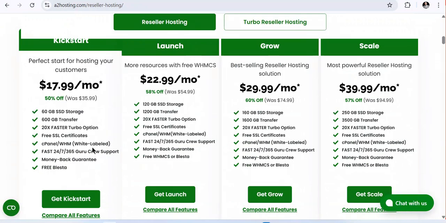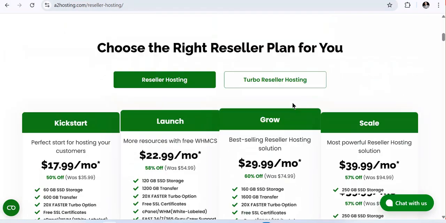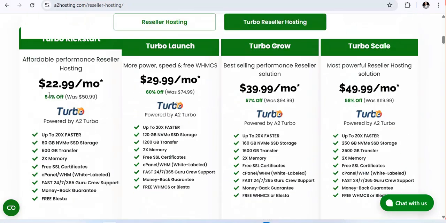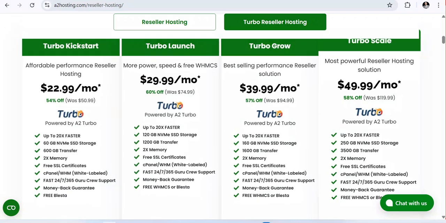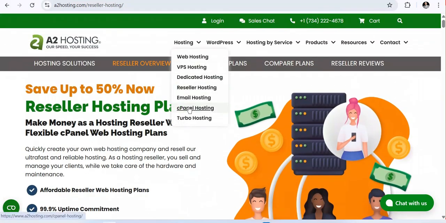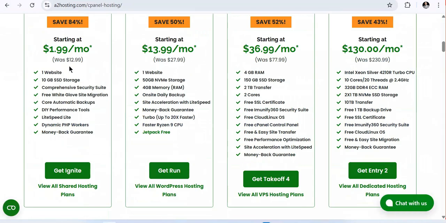You can also see that you have cPanel WHM, from 29 to 22.9 per month. There is Turbo reseller hosting, which starts from this one, and you're also going to get all this stuff. Now you can come here and check the cPanel hosting, the email hosting, or others here, and you can select from this one.